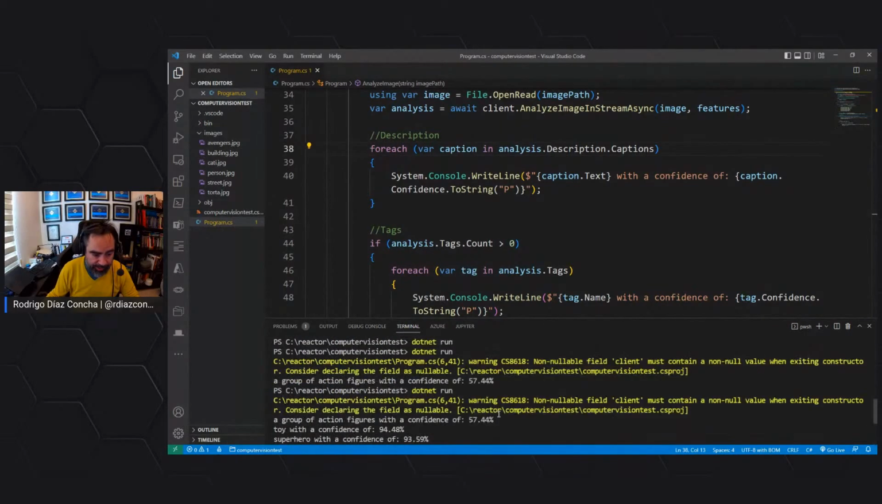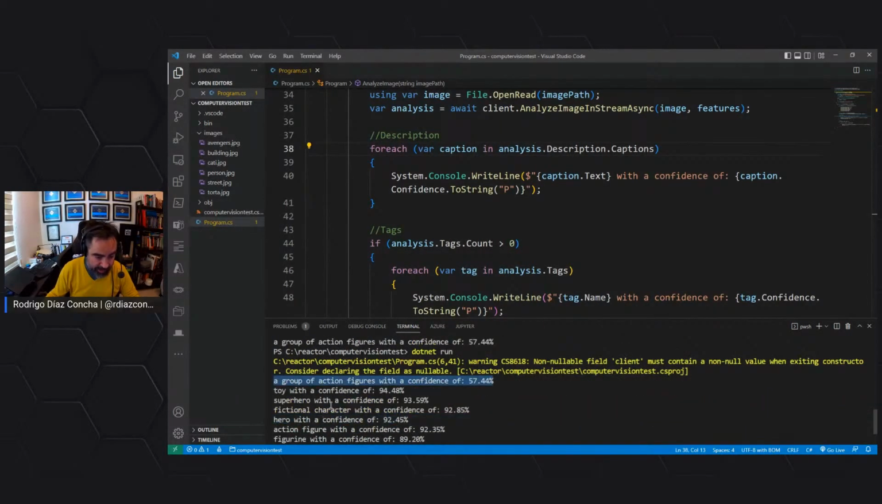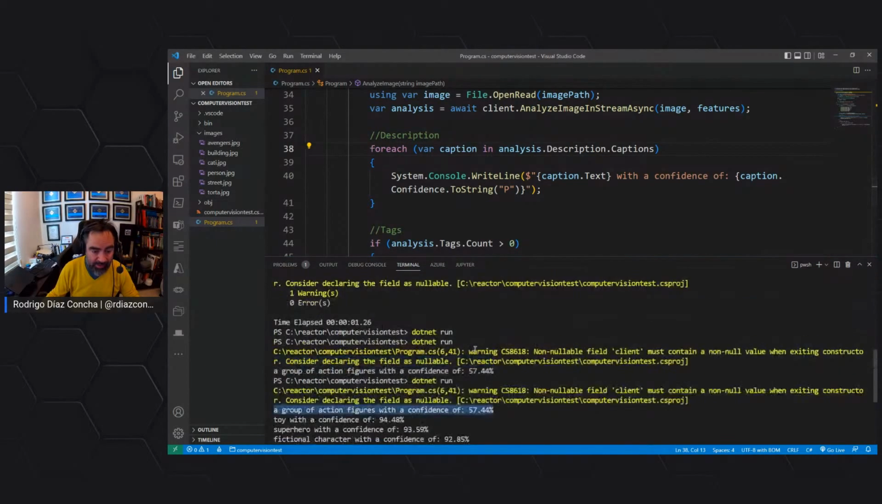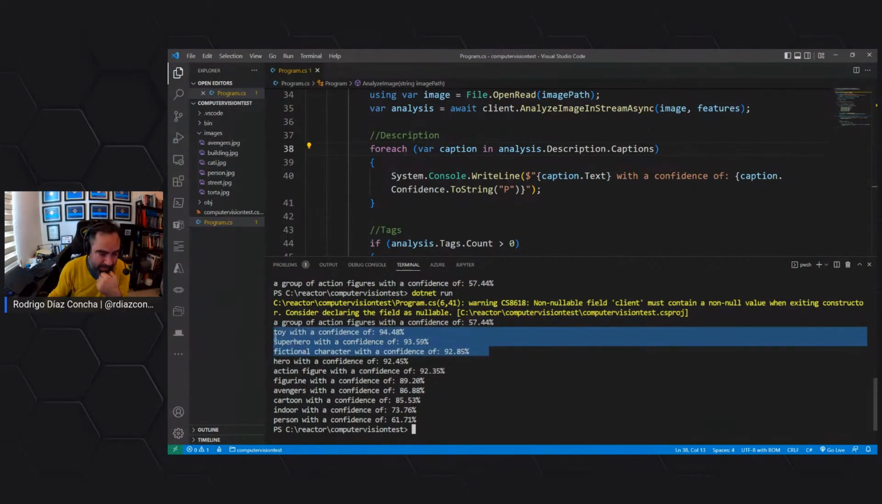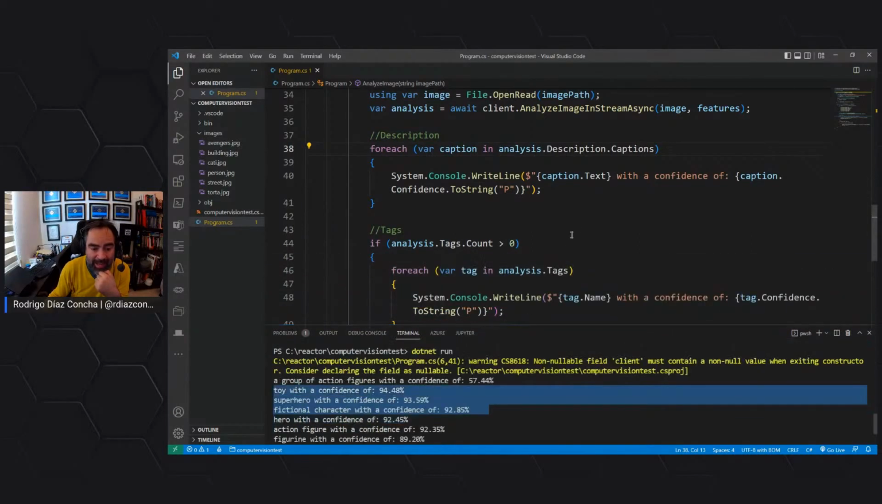As you can see, this is going to return the description, and then it's going to return all the different tags that the service used for this image analysis. It's quite fantastic. It's using the toy tag with a confidence of 94%. Wow. Superhero, 93%. Fictional character, hero, action figure, figurine, Avengers, cartoon, indoor. Wow, even indoor, which is true because I took that picture in my living room. That's awesome. And person. Okay, person, it's okay, however, I'm quite surprised about this. Toy, superhero, fictional character. It analyzed that image.